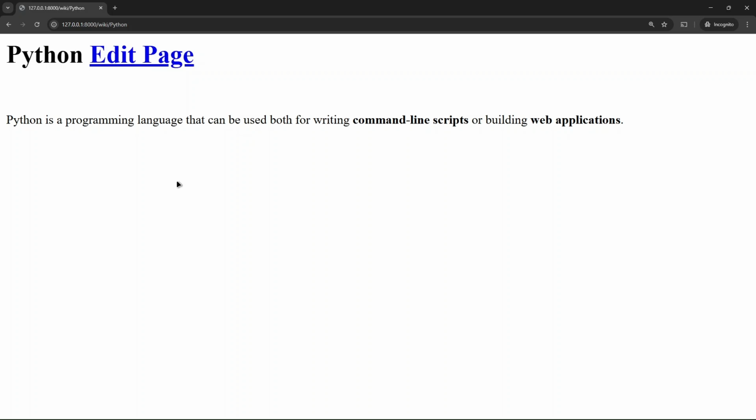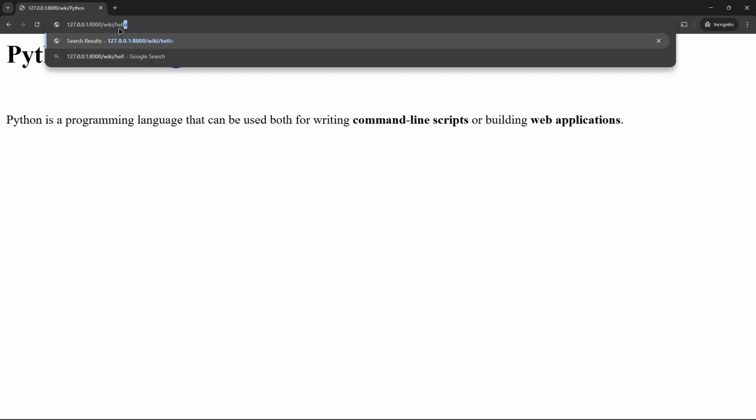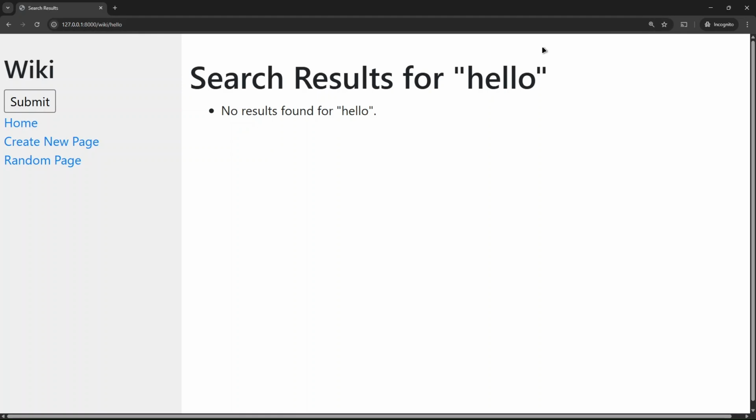If the user tries to visit an entry that doesn't exist, they get a friendly error page. For example, if I go into the URL bar and type in hello, then I get a friendly error page.